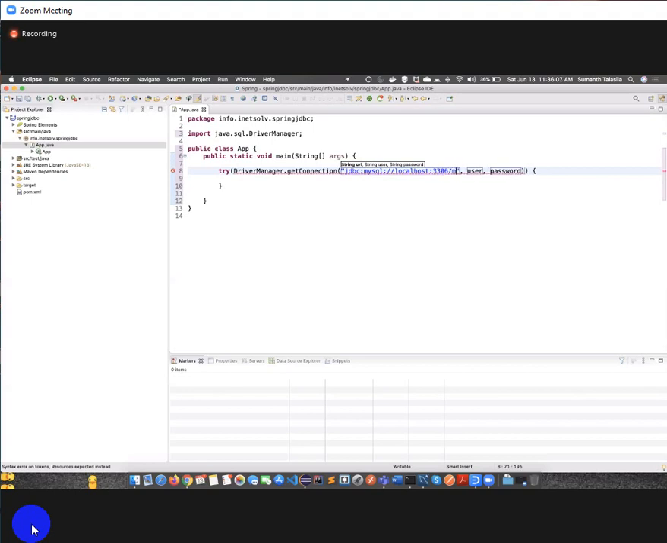3306/MOC is my database name. Username is the root. Okay, just supplying the database password. Okay, I'm going to get the connection object. Okay, connection also I'm going to store here only. Connection.